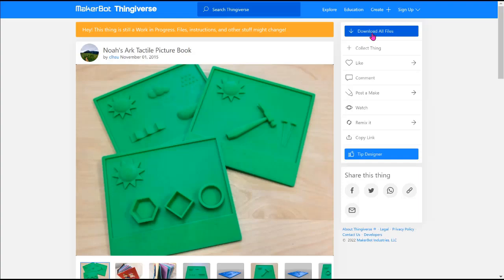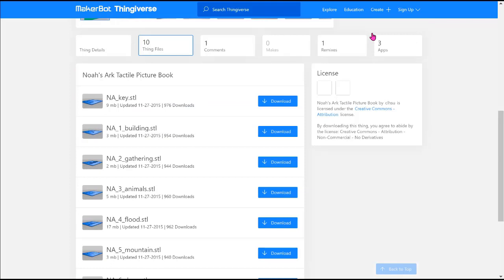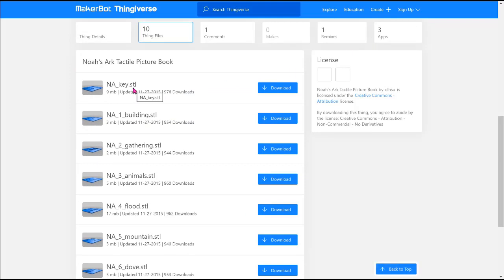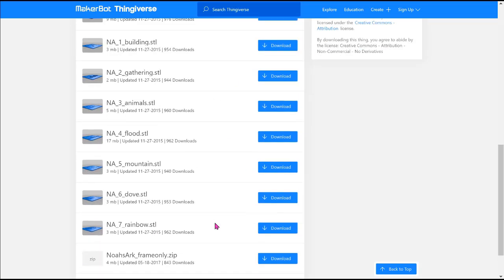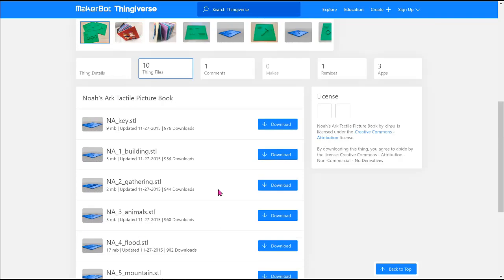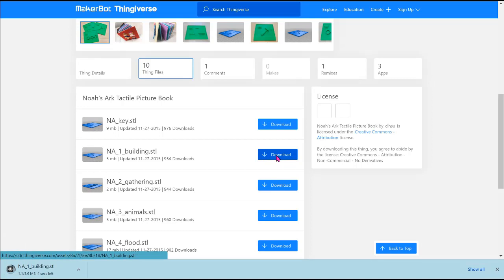And now I can say download all files. Sometimes you'll just have one file here, and sometimes you'll have several. You can see here that we have one file for each page of this book. So let's just go ahead and download just one so you can see how that works. And you'll see it's going to automatically download as an STL file. That is the file that works with a 3D printer. So you're not going to print anything that isn't in that STL file format.